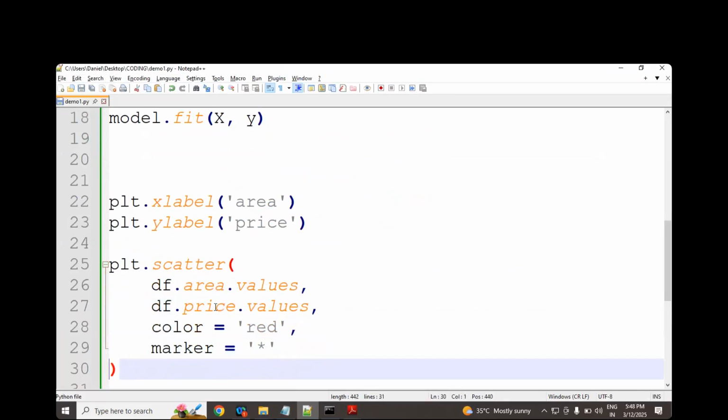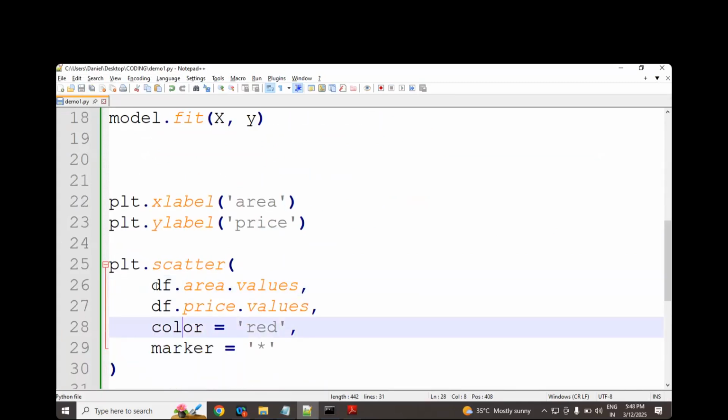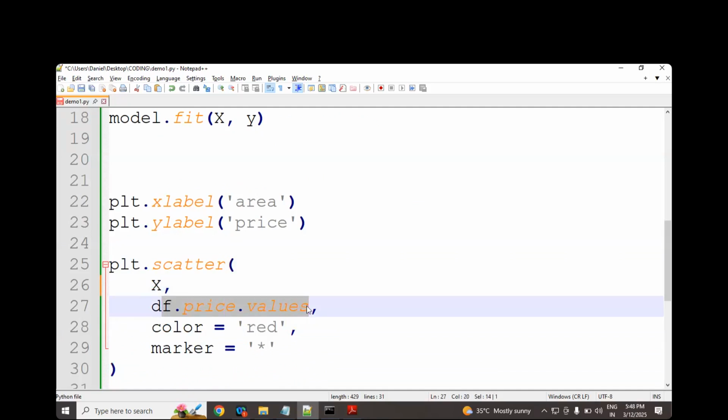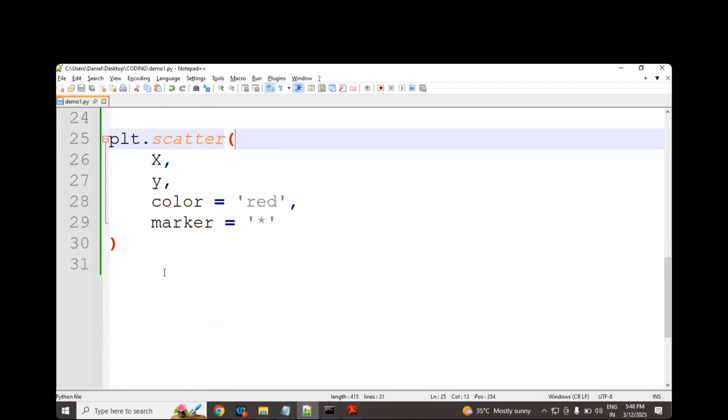Understand this. Can I take it like df.x? You can take x directly. Anyway, we are taking a scatter plot of the existing input, still you can take directly x. And the next one is the existing output. That word is important. We are plotting the original input and the original output.